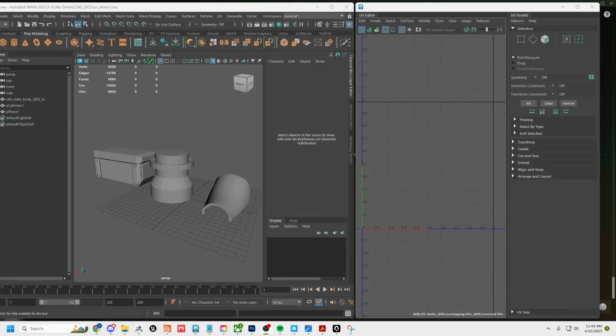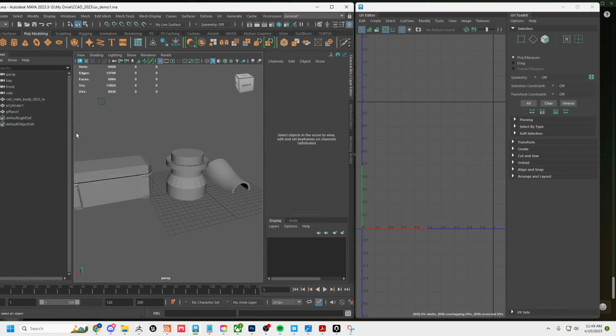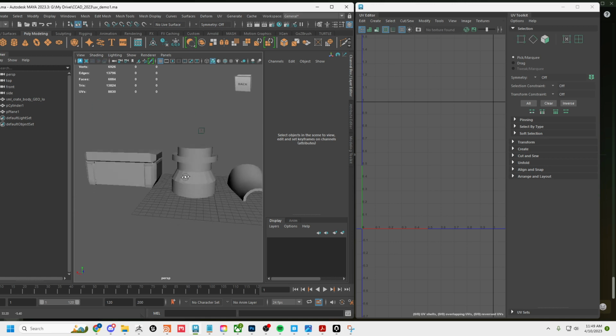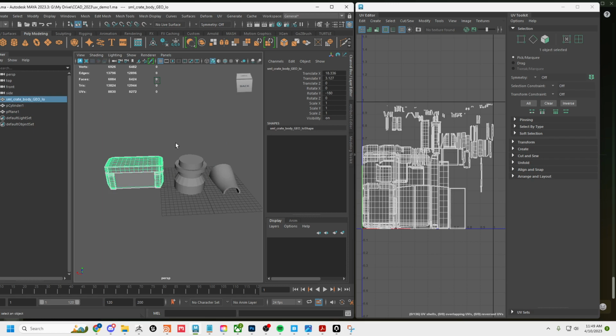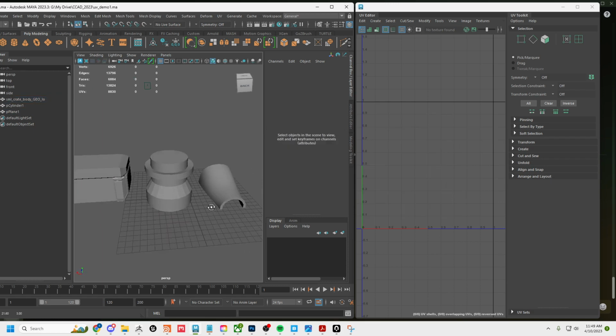Hey everybody. So this is the UV demo that I had talked about earlier. Basically, what I'm going to do is just do a refresher. I'm not sure how much UV training you guys have had in the past, so I just wanted to go through a few objects and show my general process for a few different types of objects.